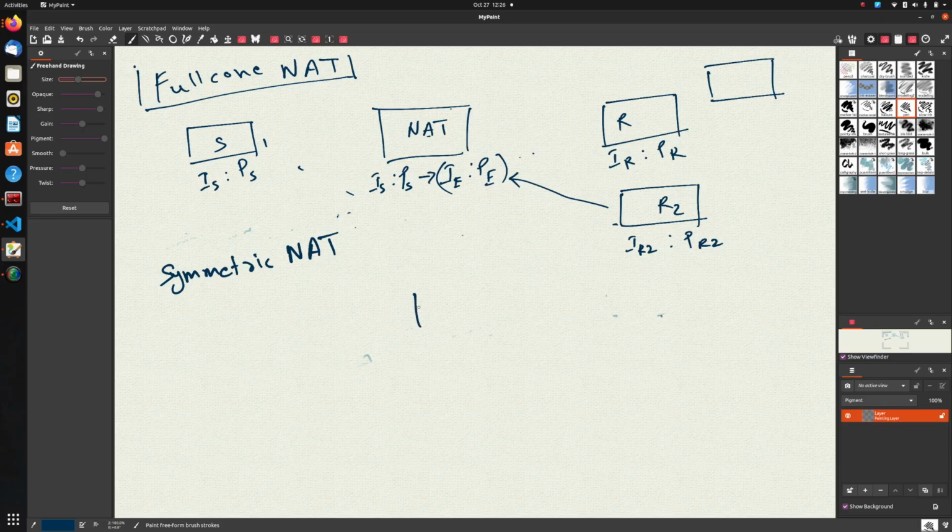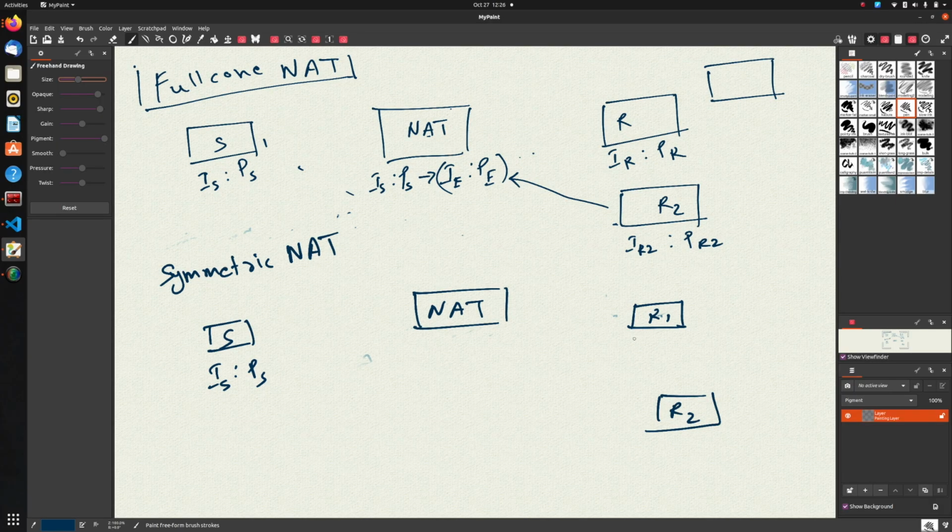What this does is, let's say we have the same internal host with IS PS. We have, let's say, two remote servers, R1 and R2, with IR1 PR1 and IR2 PR2. And now when a request is sent from S to the remote servers, when it first comes to NAT, what NAT does is, let's say S is trying to communicate with R1. So S is trying to communicate with R1 via this NAT.